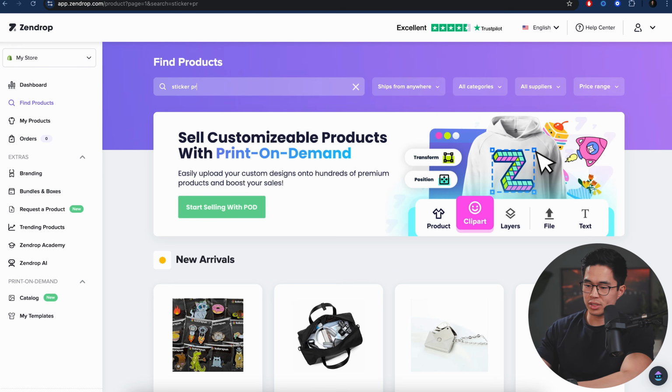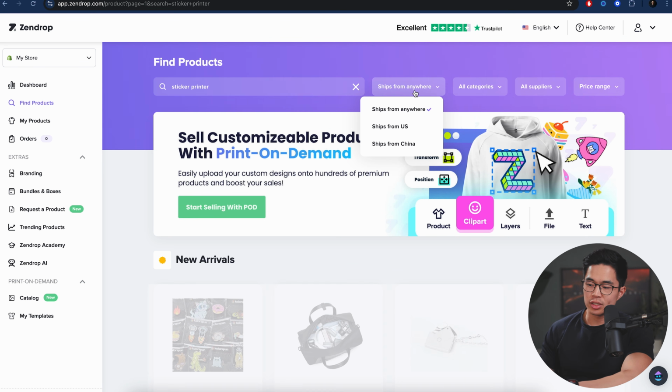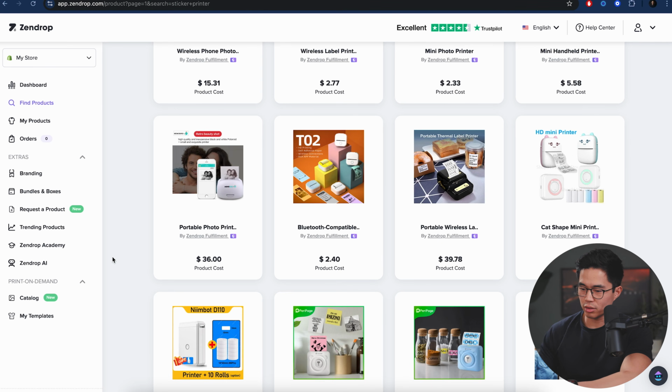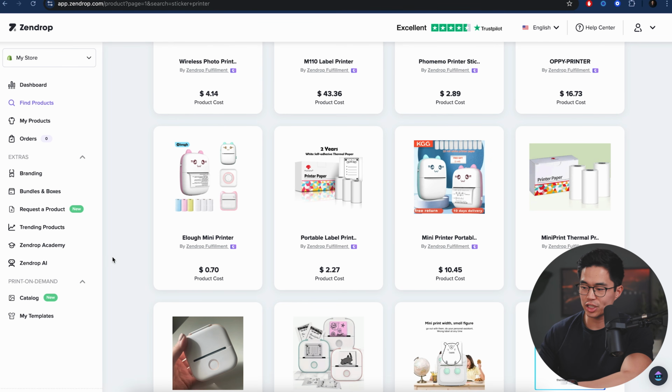So let's search for sticker printer. Here we can select where we want it to ship from. So I'm just going to leave it as ships from anywhere. But of course, we can specify if we want it to ship directly from the US or if China is okay. These I'll just leave as is, and we'll click on enter. So you can see there are tons and tons of products that match this search term.